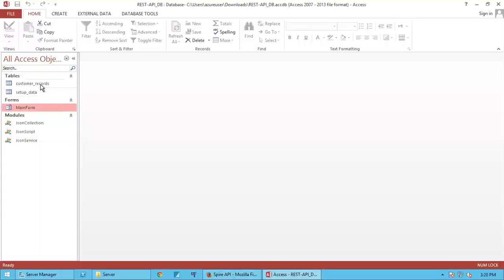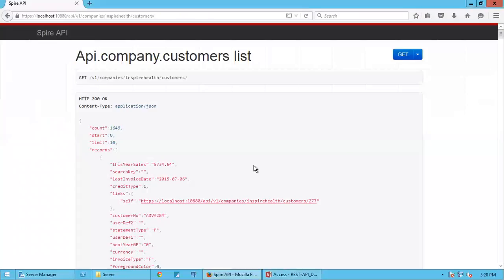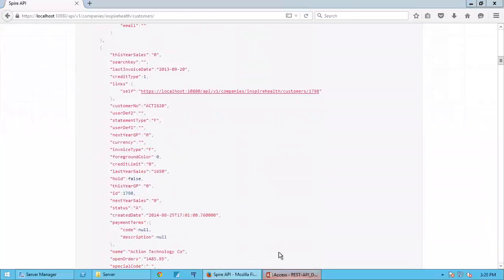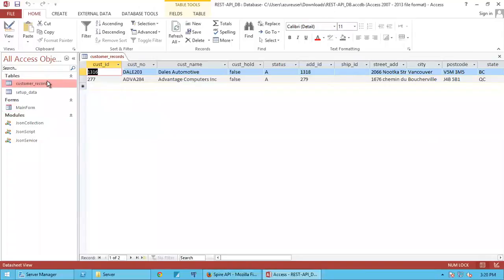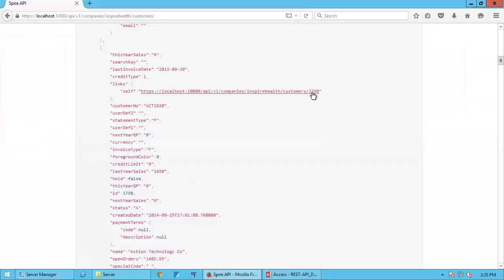I did a little bit of testing here before. Did I already have that one in here? Yes, I do. So I will pick a different one. Let's go to the next one. So here I have 1798. Let's see, do I have that one in here? No, not that one. I have two other ones. So this is my customer.